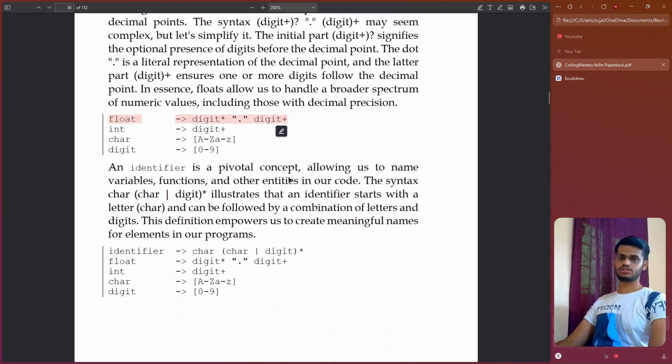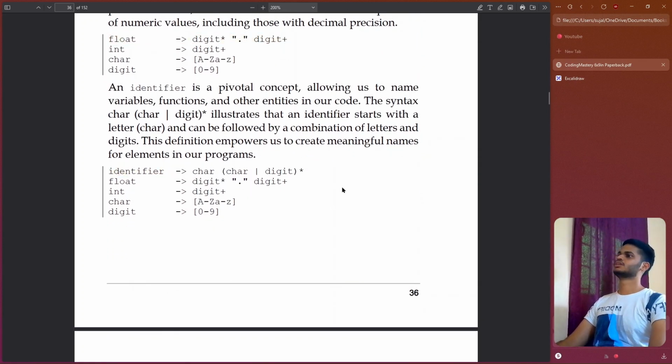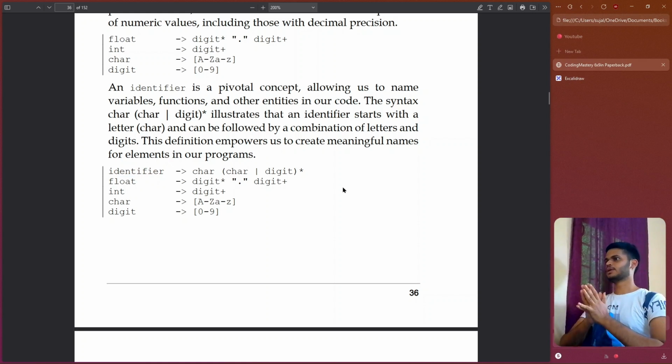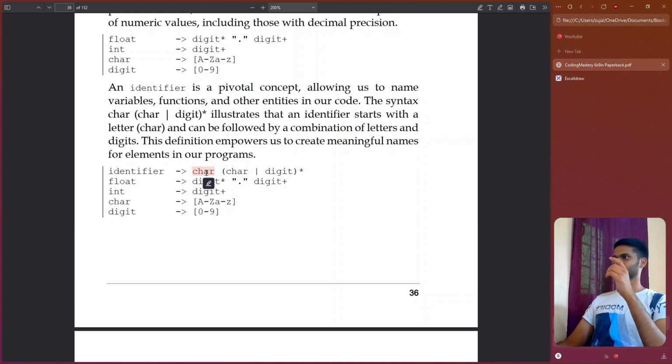So after floats we encounter identifiers. How can we define an identifier? So we want an identifier to be at least one letter long. So that's why we have made it compulsory that it should start with a character. A character is nothing but A to Z and small a to small z. So after the first character, we can have digits and we can have a collection of characters. It is optional. It is 0 or more.